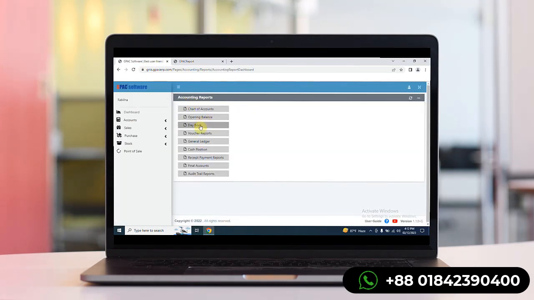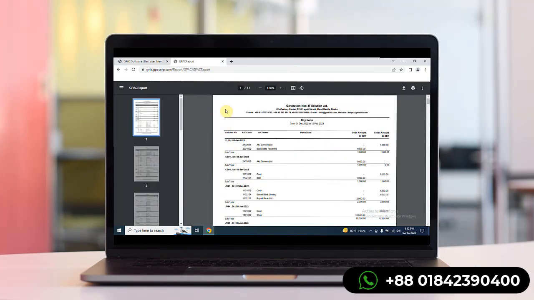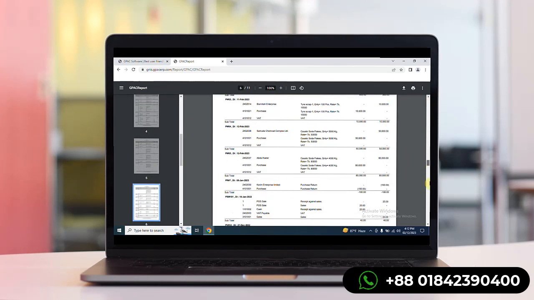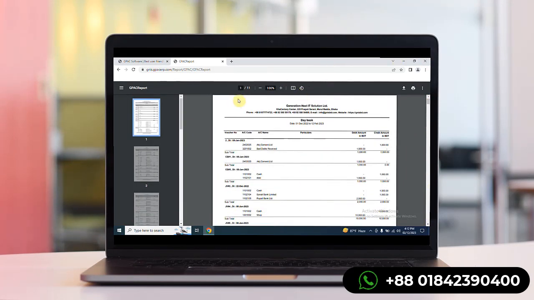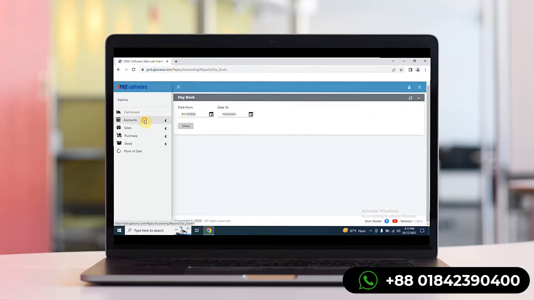I'm going to click on day book. As it requires a date range, I'm going to select one. I selected 3 months back, so we are going to demonstrate a long report. Yes, here we have an 11-page long report, and it generated within a second. And this structure is maintained with the help of accounting principles. So these reports are really applicable for any company.